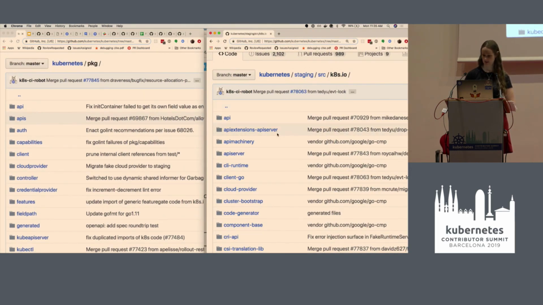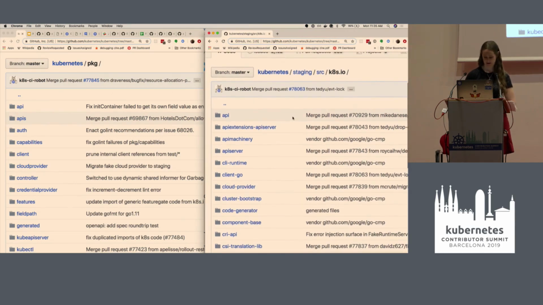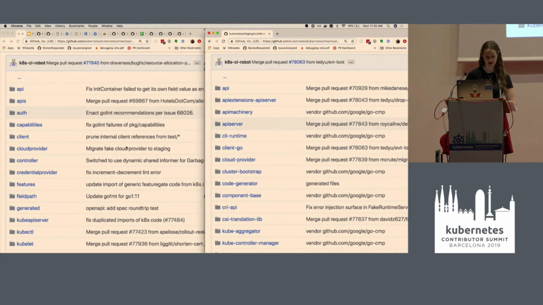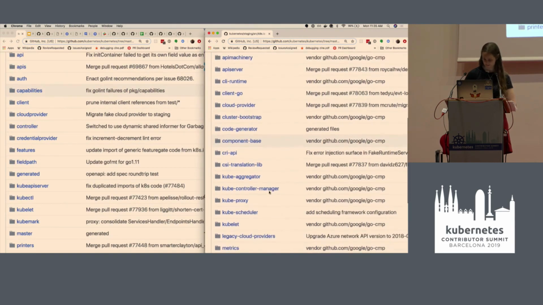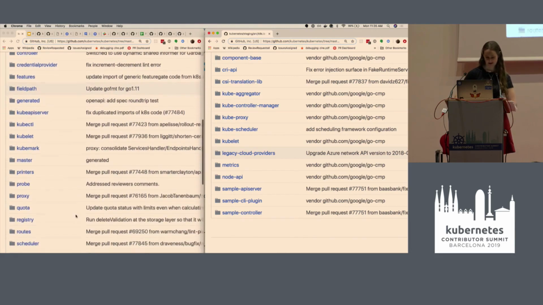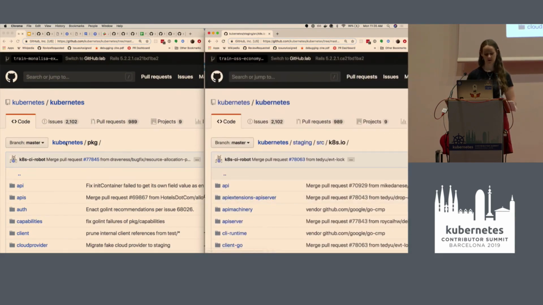Compare Kubernetes/package, Kubernetes/staging/source/K8s.io. Some of these look really similar, especially API, API server, kubelet. This is because a lot of the code that currently lives in package is on its way to staging, which is the prerequisite to become its own repository.